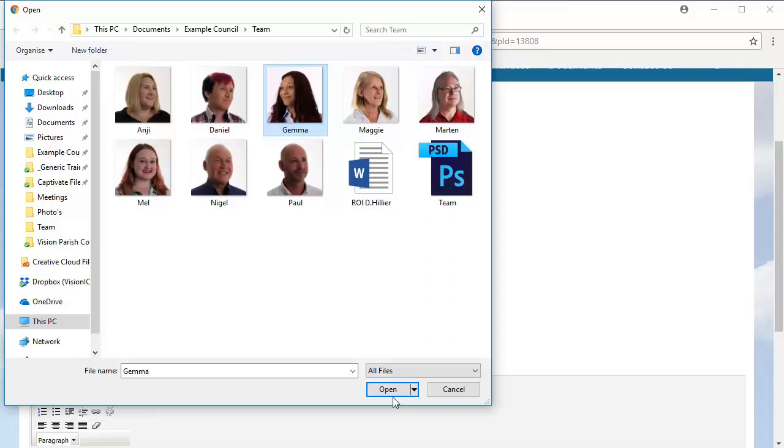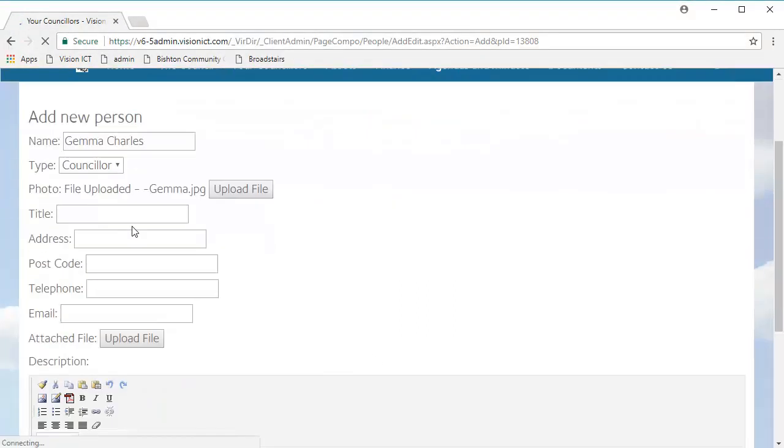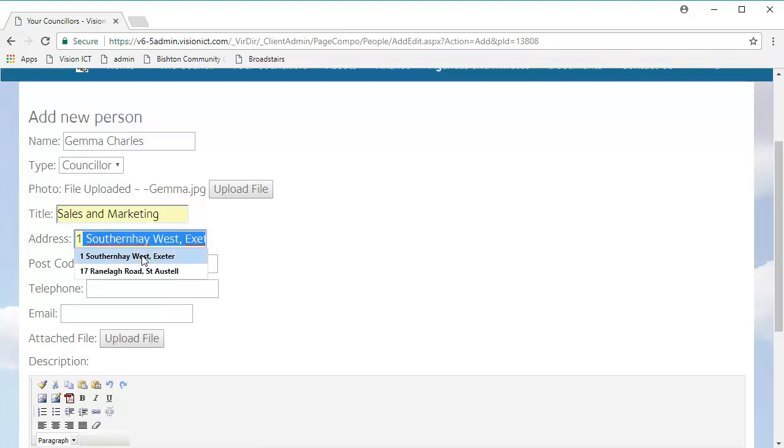So I'm going to click Gemma and click open. We can then add a title, so you can state whether this person is a chairman or a vice chairman, whether they're Conservative or Labour or Independent, anything really that you want everybody to know about this person. You could even put in the ward here, instead of putting them in the type, you could place it here instead. We then want the address, so I'm just going to put that in.